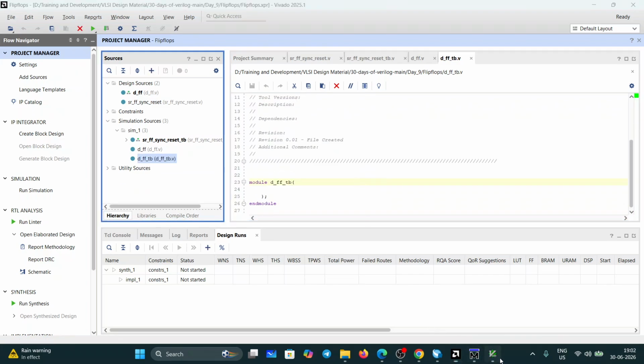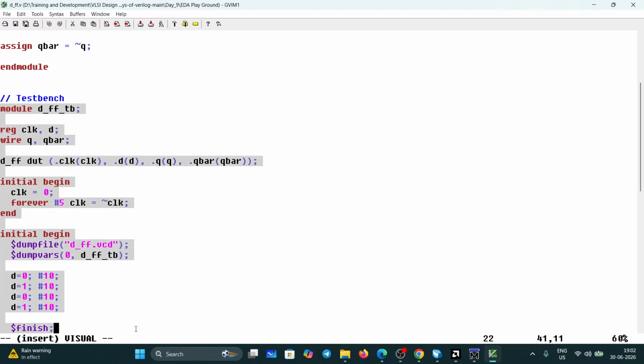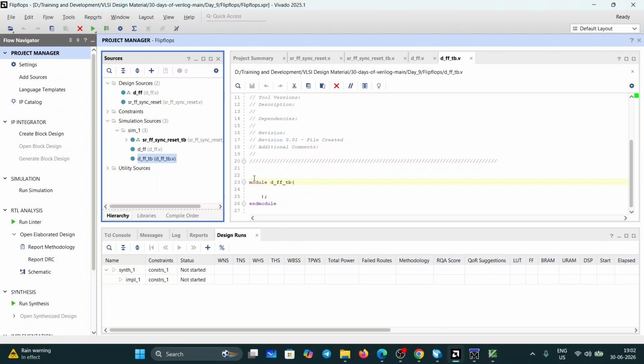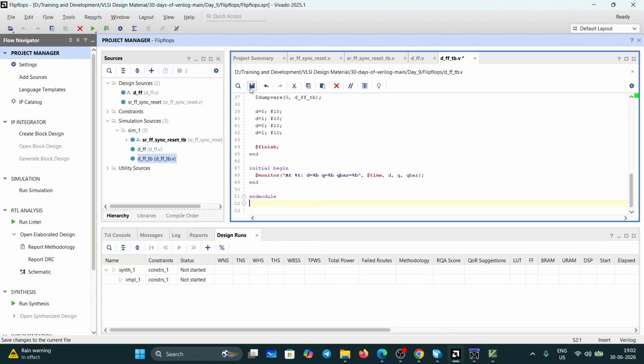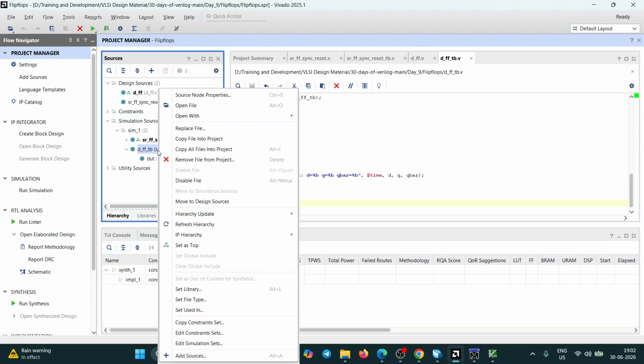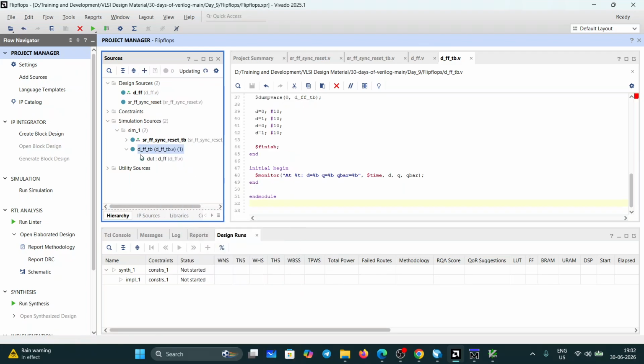In this, I need to copy this code and paste it. Copy, and here we need to paste. Save. My design is instantiated in the test bench. Okay, and you need to make a top module for seeing the simulation. We are seeing the D flip-flop, no? So we need to make it the top module. When three dots like a triangle are coming, it means this is the top module.